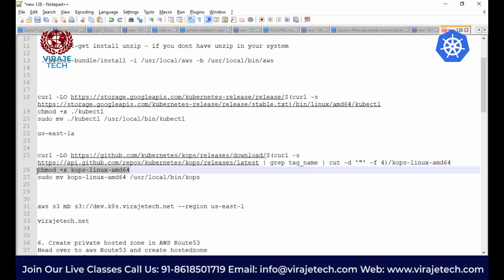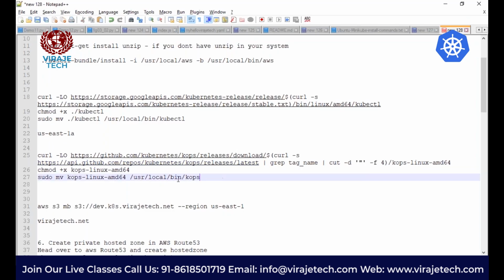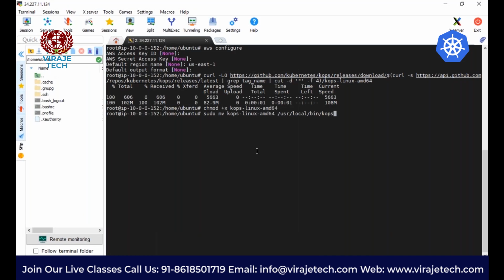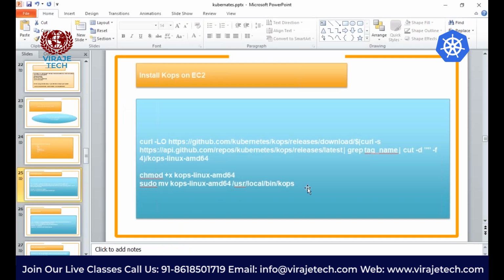And then we can provide the permissions, chmod. Just run this. And then we can move this kops-linux-amd64 into our /usr/local/bin directory. So it's done. You can also use the same command. So we are done with kops.